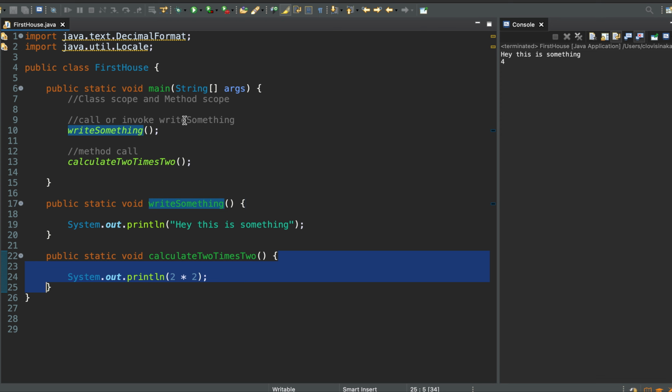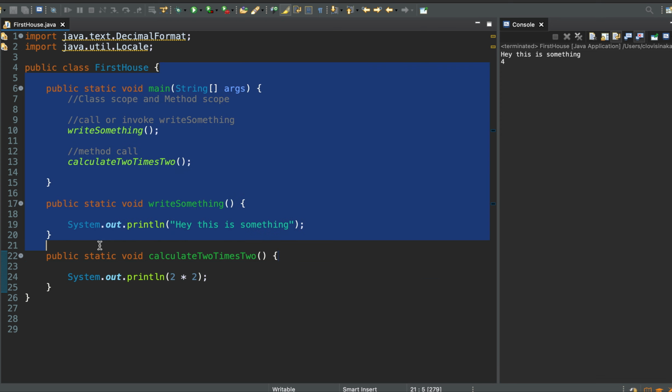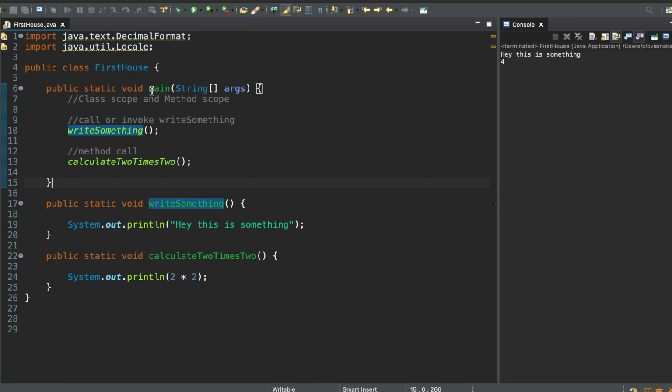So pretty much a class has a larger scope than a method, and we have a main method here which also has a scope that starts from here. Everything I highlighted is the scope of the main method.